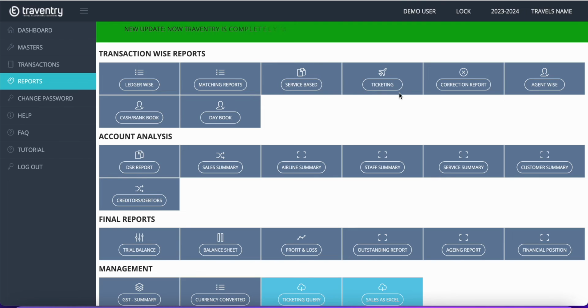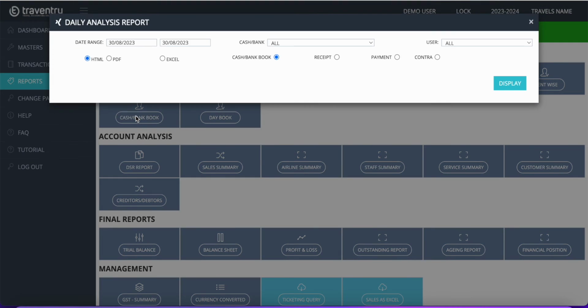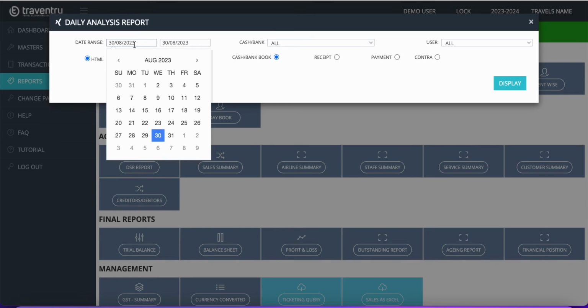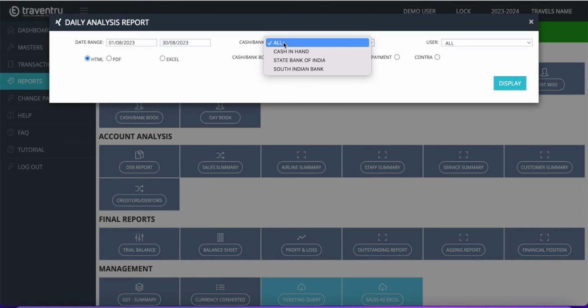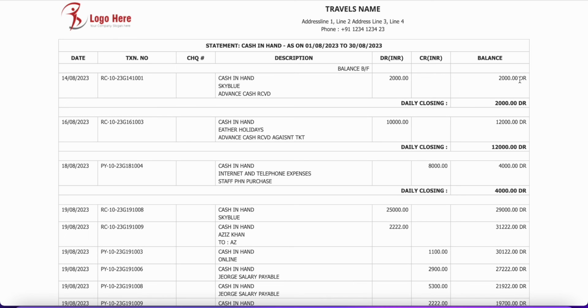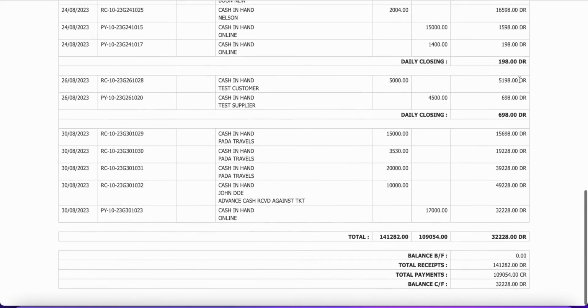Then you can see service-based correction reports. Correction report is only available for admins. You can see the audit log by using this correction report. Then cash or bank book. Cash or bank book means by using this, you can take the cash statement or bank statement for a particular duration. You can see like this.